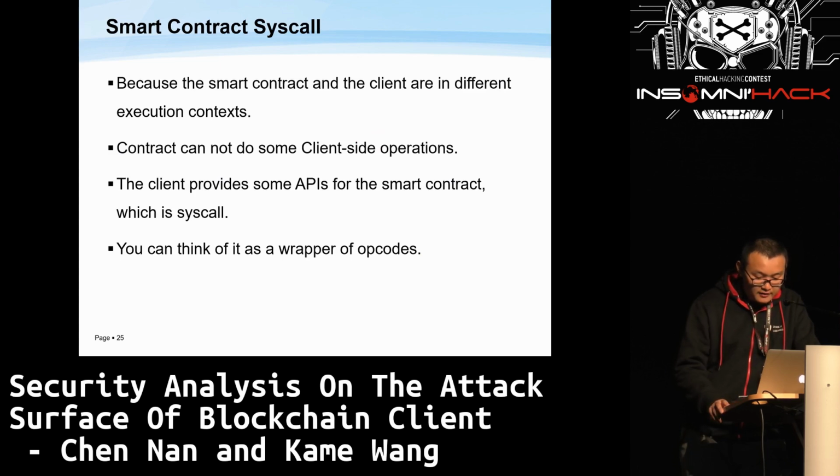Because the smart contract and the client are in different execution contexts, the contract can't do client-side operations. Therefore, the client provides some APIs for the smart contract, which are syscalls. You can think of it as a wrapper of opcodes.